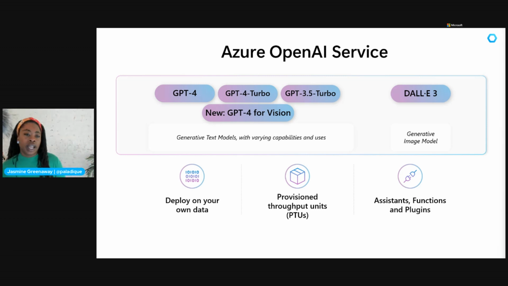Another thing that's offered in Azure OpenAI service is DALL-E. This is the generative image model. There's a bunch of other cool things in it, as well as including the playground, which we'll take a look at. But that's pretty much Azure OpenAI service in a nutshell. So essentially, you can make your own ChatGPT with Azure OpenAI service.